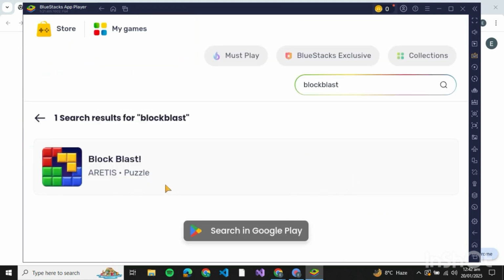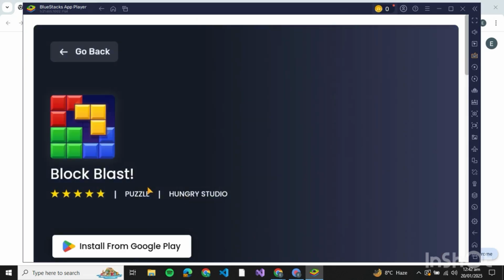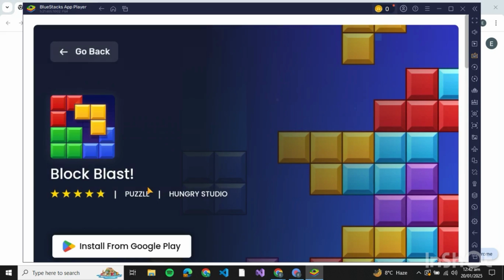So you can just click on it and download it on your PC, but it would not actually get downloaded on the PC. This is an emulator and it will get downloaded on the emulator's home screen, and then you can play the game from there. So that was basically how you can play Block Blast on PC.